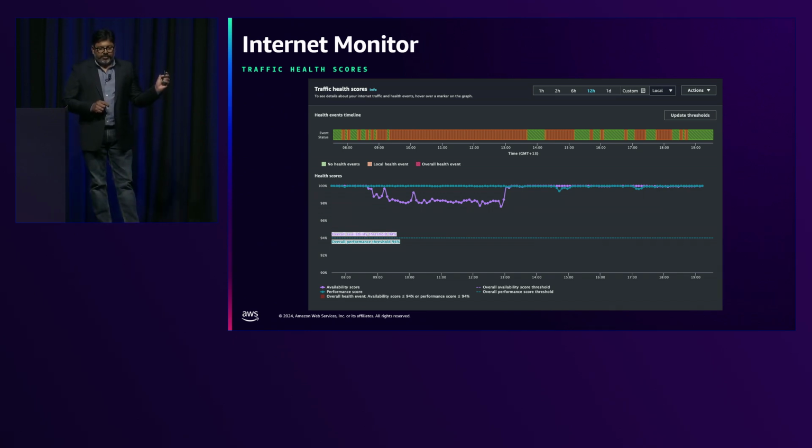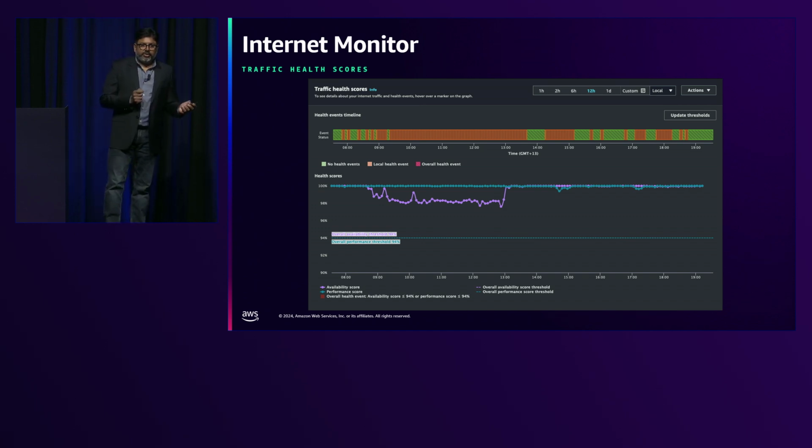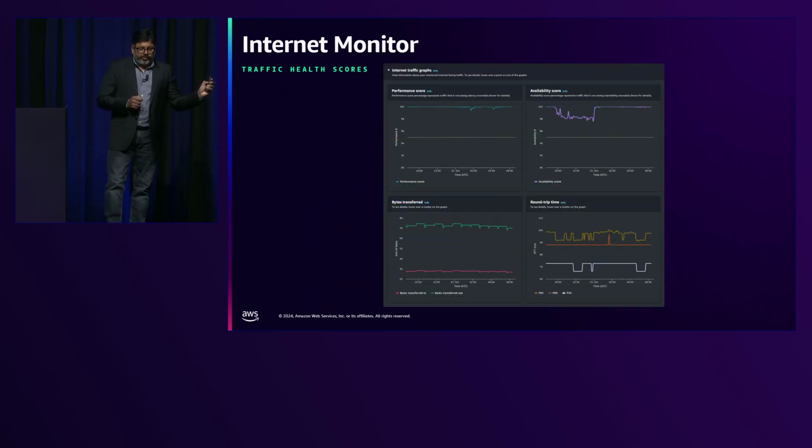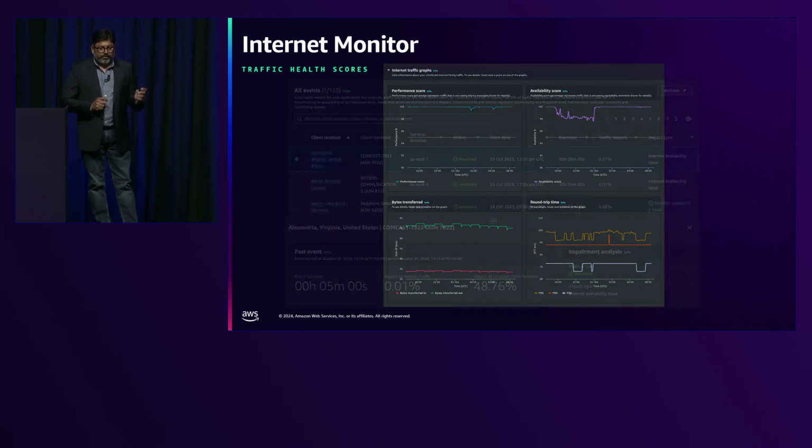As you can see here, you will get visibility into somewhere from 9 AM to 1:30 PM, when your end users were facing some problem while accessing your application. If you want to dive deeper, it also gives you how much round trip time it was taking, and how many bytes were transferred or impaired during that time.